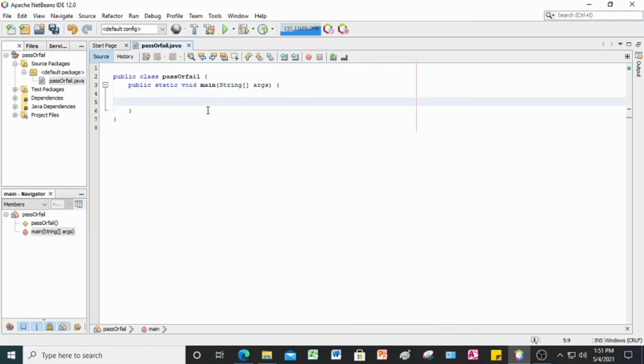Next, let's start declaring our variables. Based on the problem, we have two possible variables for our program: the given grade, which is 74.5, and of course the status. Since the given grade is a decimal number, we're going to declare that as double, and we're going to give it the variable name grade equals 74.5, semicolon.